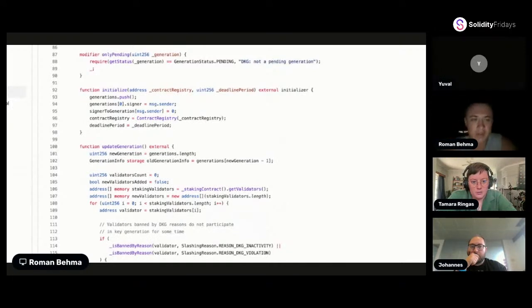So the DKG process is done completely off chain, and the DKG contract just contains these secret artifacts that the nodes exchange during the DKG round. Then when it's finished, it just updates the collective address, and that's it. This logic is also very simple.